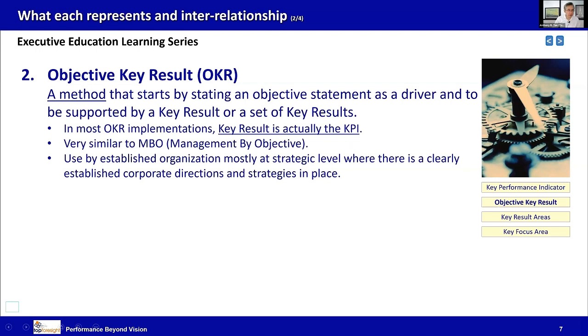Now, this is a methodology derived way back in the 90s. What I'm trying to say is that what you and I are doing is not something new, because it has been done many, many years ago. But of course, over the years, we learn to perfect the art of how we do things. So MBO is simply management by objective.